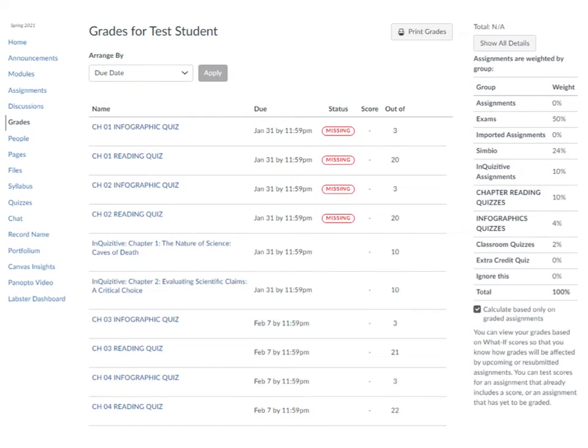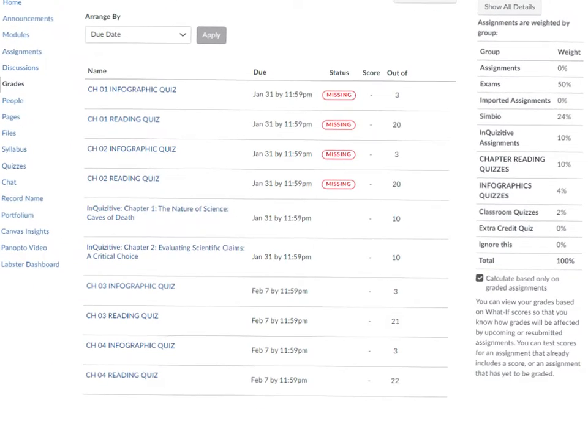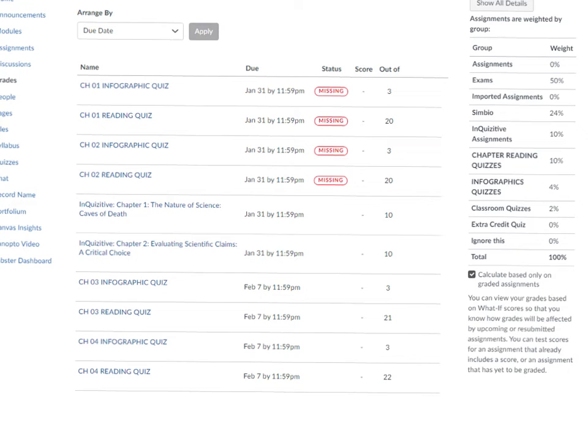So this is what it looks like. There's a list of all the different kinds of assignments. Infographics quiz, reading quiz, chapter 1, chapter 2, so on, inquisitive assignments, right? It'll show whether you did it or not. In this case, the person looks like they did it. These, they didn't. They're missing. Okay, that's important. And they did these assignments, okay?